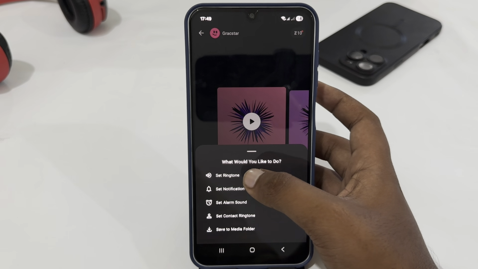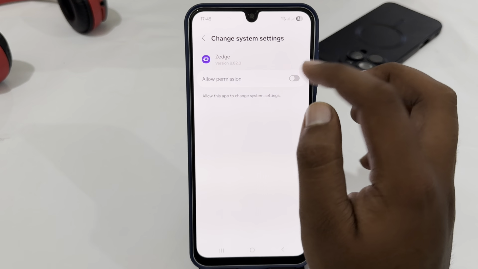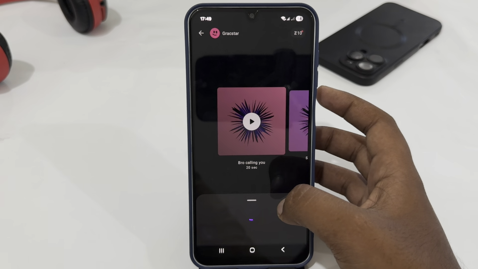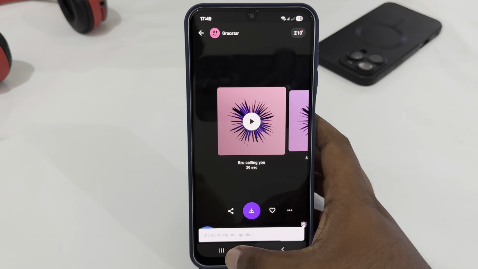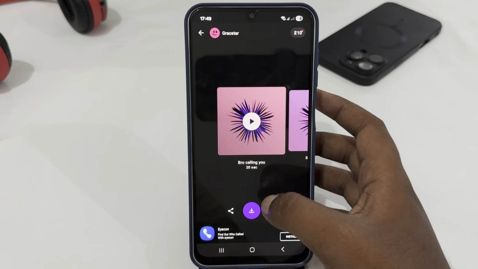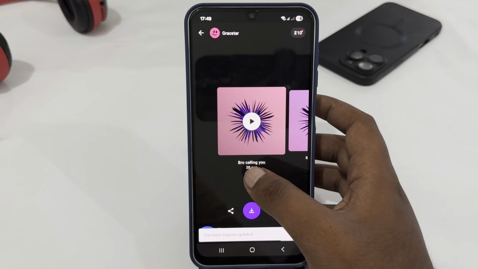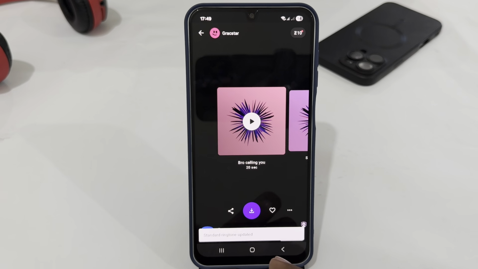And here just tap on set ringtone, tap on allow permission, then go back and you can see standard ringtone has been updated. Just tap on download icon again, then tap on set ringtone. So you can see ringtone has been updated.